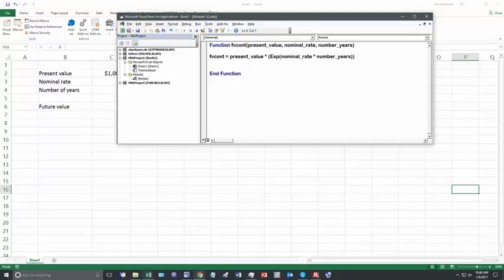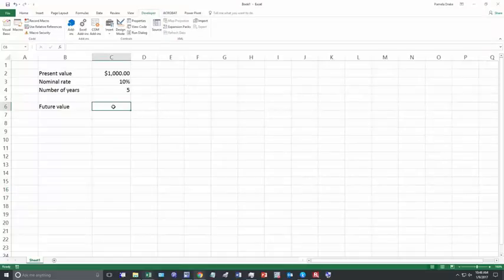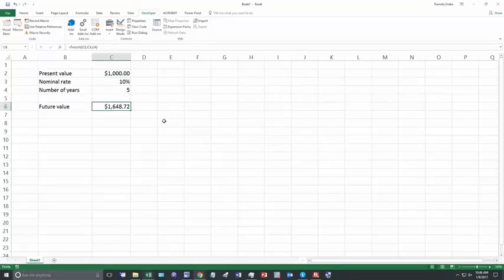So now I've got a working function, but I want to test to see if it works. So I'm going to move this over here and go back to the worksheet. To see if it works, I go equal FVCONT, and you'll see it come up there. Now if I've forgotten what goes where, I use Control A, and up pops the variable names that I used in the function itself. So then I input the present value, nominal rate, and the number of years. I've got a working function.